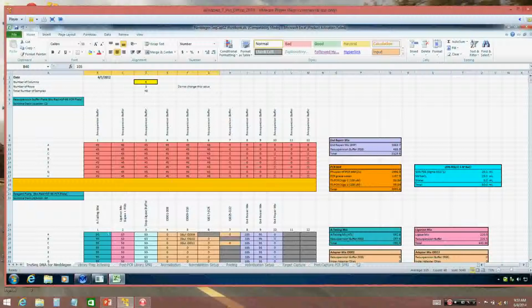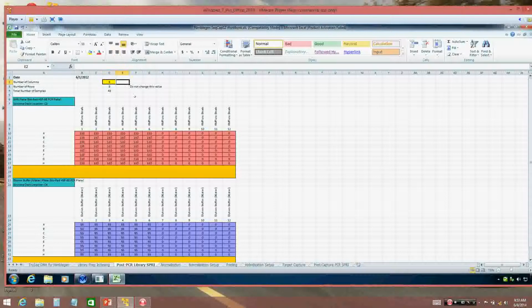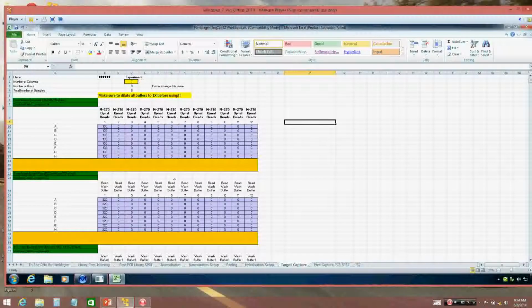Now, this particular one is for library prep, but there are tabs at the bottom for library prep, indexing, post-PCR, and library prep. If I modify any of those values, say from 3, where only 3 columns are populated here, to 6, you may notice the rest of the plate populates over here, for normalization setup, hybridization setup, as well as any capture steps that you may use. That way, if you need any bead wash buffer or binding buffers, they're all added for you in this whole suite.